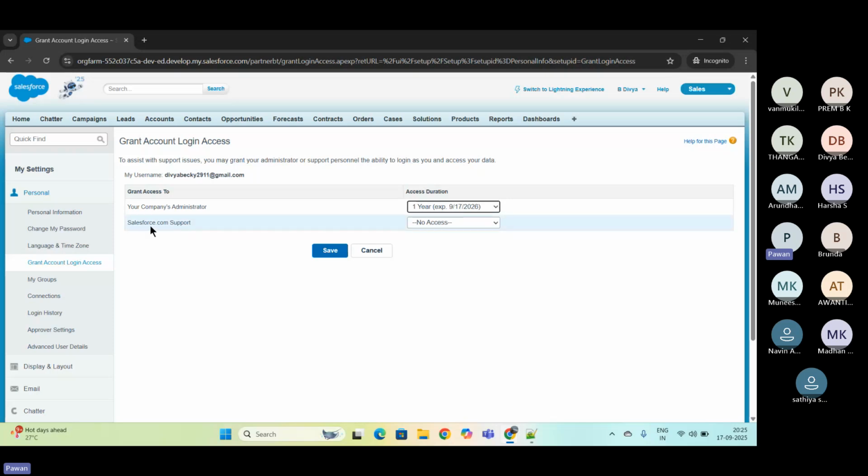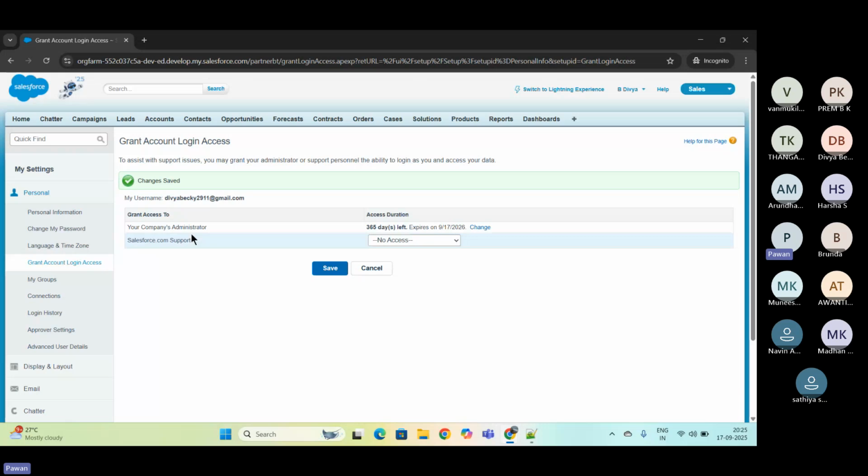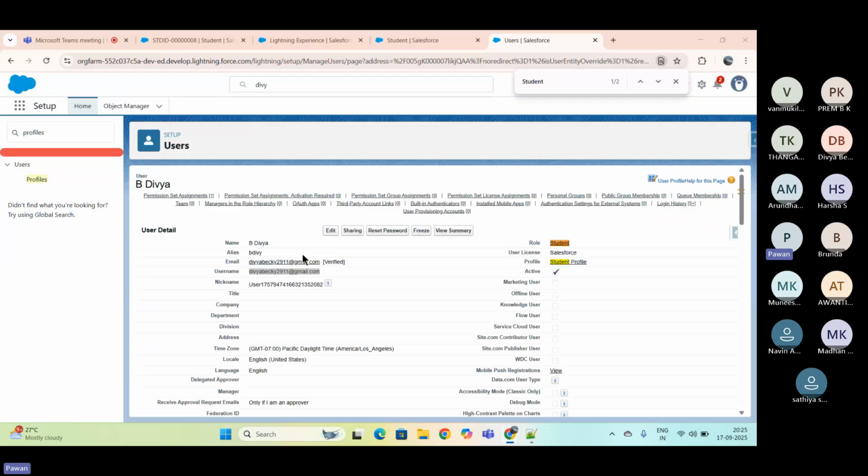Simply, Salesforce.com Support is there, right? Here we simply need to allow the user, and choose how long you want to provide the access. Once you give the login access, then they can log in. Now what I did is allow the company system administrator to log in. So then how will the system admin do the login?